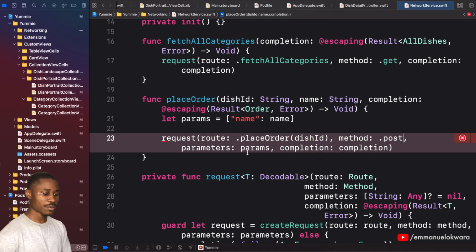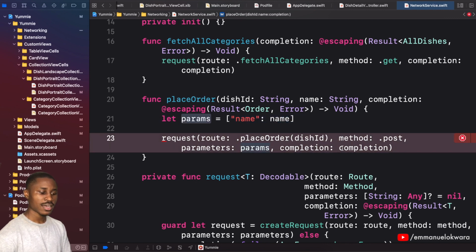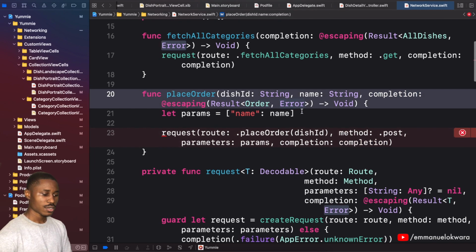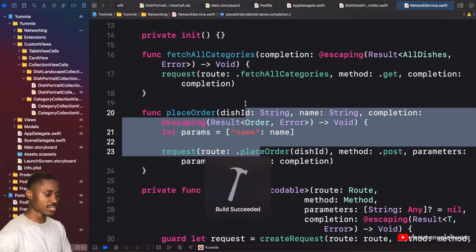Then the parameter is expected, so who is placing that order. We have that over here, the name, pass that there. And the completion, when you're done, I want my response to be either an order or an enum. Okay, so this seems pretty good. Let me go ahead and build this and see if we have any errors. Okay, so this is successful.